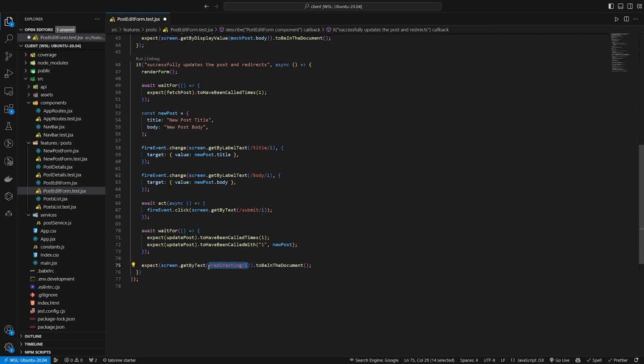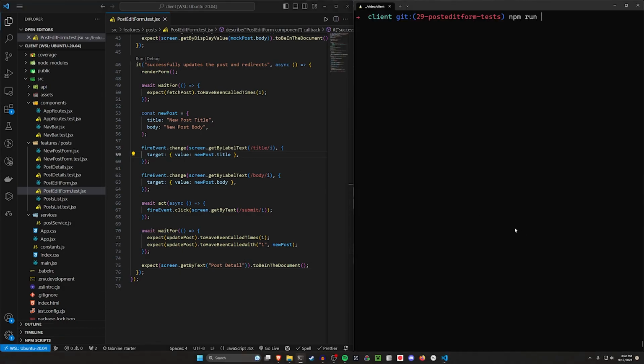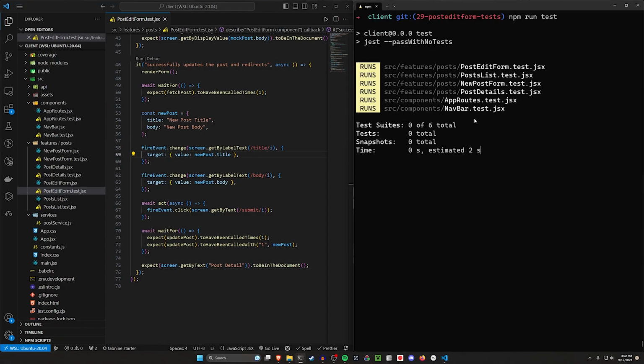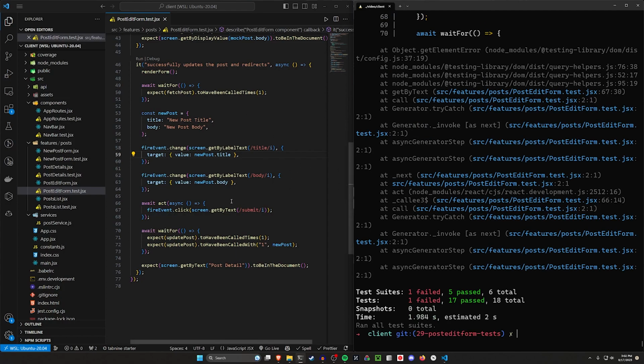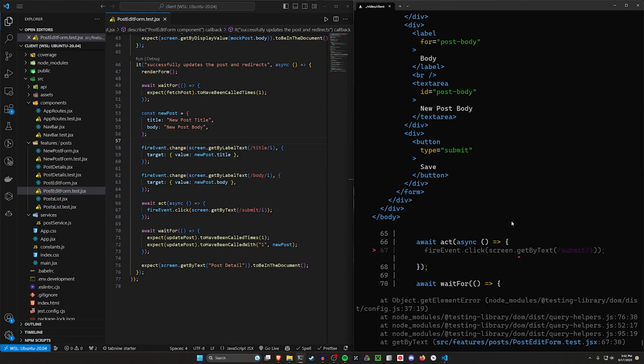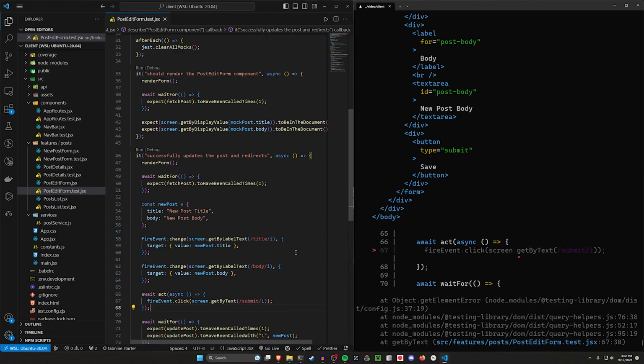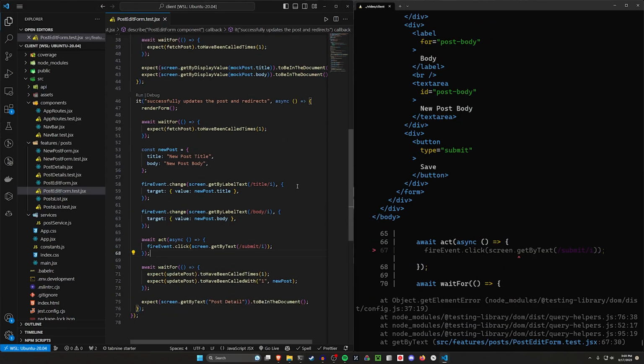And then we can expect screen.getByText. Not redirecting. This should be post. I think post detail is what I have in my notes. I don't know if that's correct or not. But let's go ahead and do an npm run test just to see what this does for us. Now, sometimes I do like to run it both in the VS Code and in the terminal because you can notice that you get some slightly different behavior depending on which one you run the tests in.